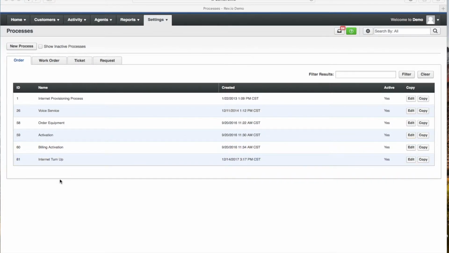And you can see some examples. You have the ability to build as many as you'd like. And they're really designed for 3 different categories of functionality within the system. Workflow processes can be built for orders, tickets, and for our request processes. So we'll talk through those different scenarios.